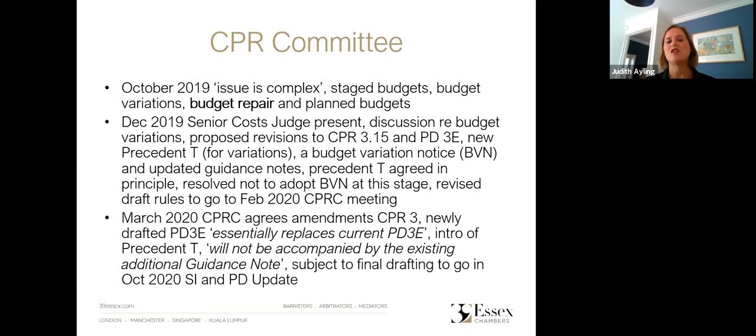So in October of last year, the Civil Procedure Rule Committee looked at this whole issue of staged budgets, which happen in big cases, budget variations, what it called budget repair, and planned budgets. In December 2019, with the senior cost judge there at the meeting, there was further discussion of what was going to happen. There's a new precedent T, which is to deal with budget variations. There was a proposal for a budget variation notice, which in my view would be a good idea, so that you tell the other side in the court what you're about to do, and then updated guidance notes.